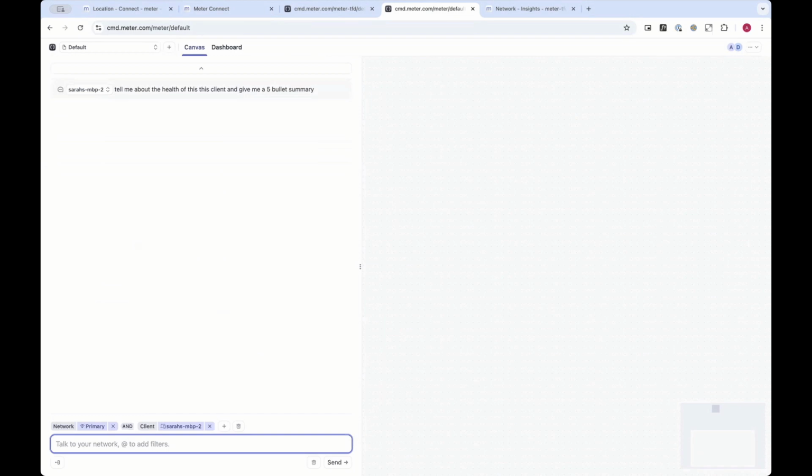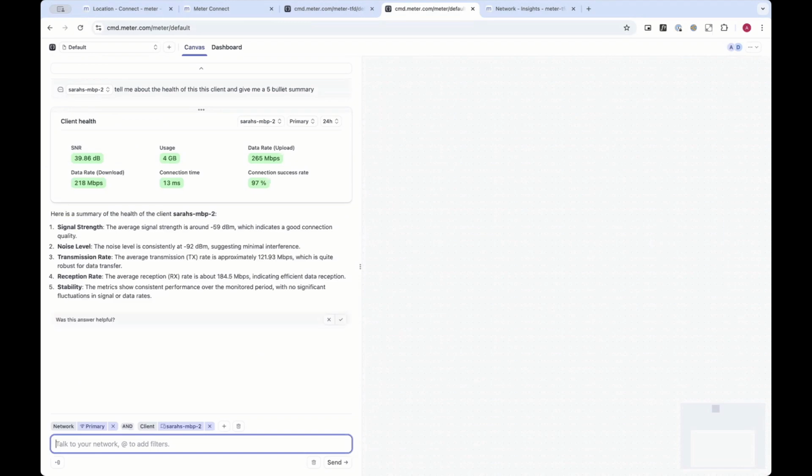I'm saying something like, give me the health of this client particularly, and give me a 5-bullet summary. And this might be when we're trying to debug a particular client, trying to understand what's happening on the wireless, trying to understand how things are actually developing. Command will go look at real-time data. Again, this is a real computer that's connected to a network with real-time data coming in, and Command is analyzing and giving a summary about what's happening with signal strength, noise, transmission rate, receptions on the fly.